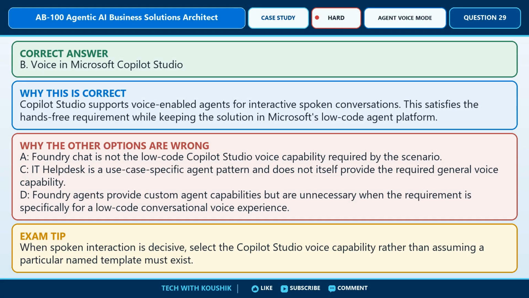The required response is option B, voice in Microsoft Copilot Studio. The decisive reason is Copilot Studio supports voice-enabled agents for interactive spoken conversations. This satisfies the hands-free requirement while keeping the solution in Microsoft's low-code agent platform. Now eliminate the distractors. A.